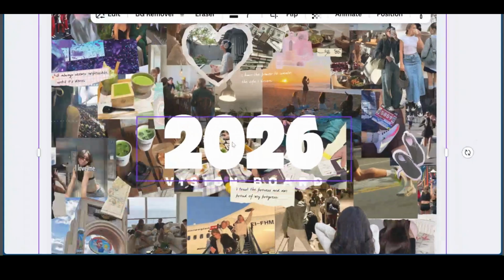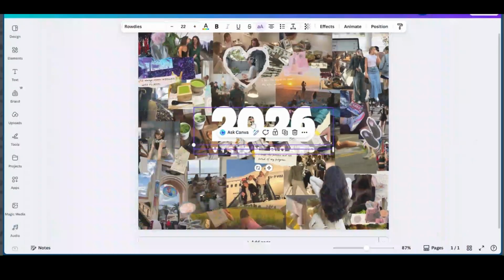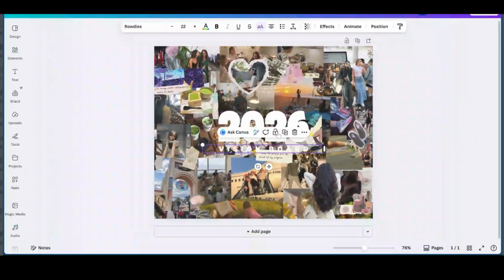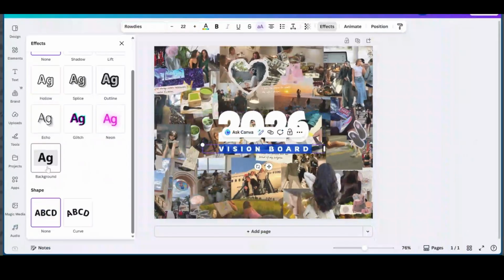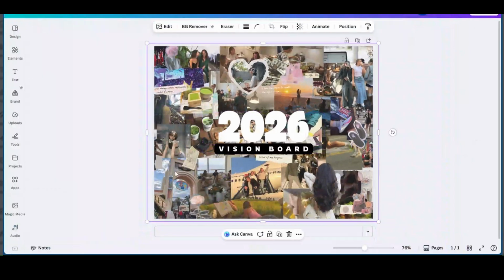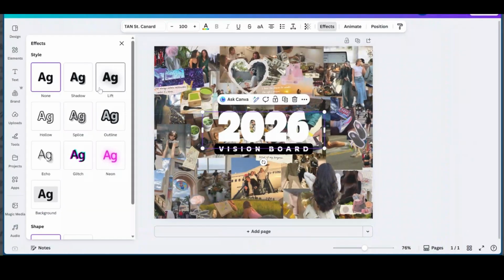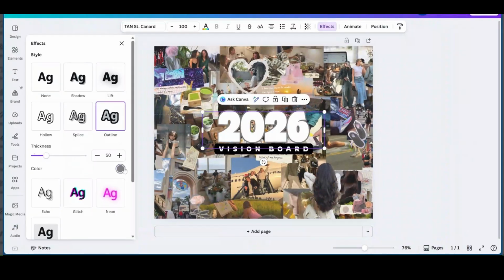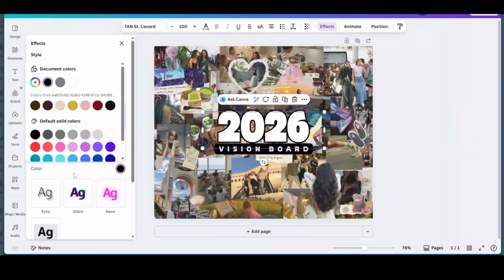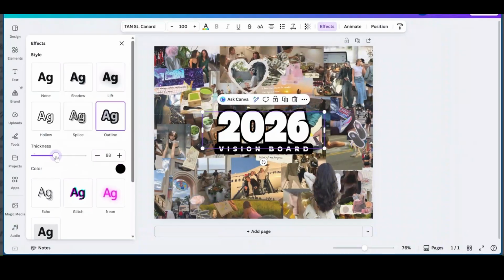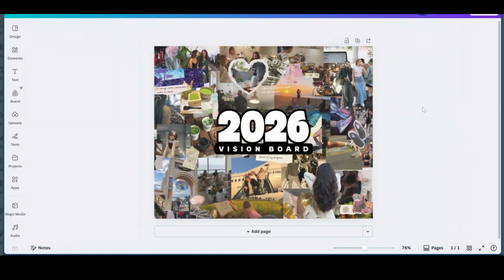So as you can see here, something like this, where it's kind of hard to see the text because of all the pictures, you might want to go to effects and maybe add a background to it, and that will help. If you have something where it's just a lot of photos, that looks good. For this white, you could add an outline on it so it kind of stands out. You could make it black, do something like that, thicken it up a little bit. And there you go. Now the vision board text pops.